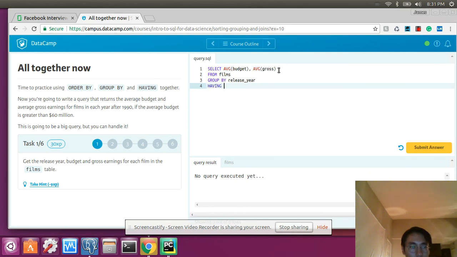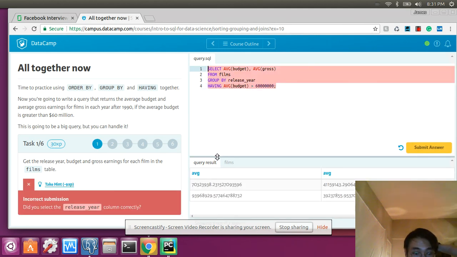Having average budget greater than 60 million. Pick the column. I don't think so. Release your correct column. So I'm going to write, return average budget in the field for films in each year.